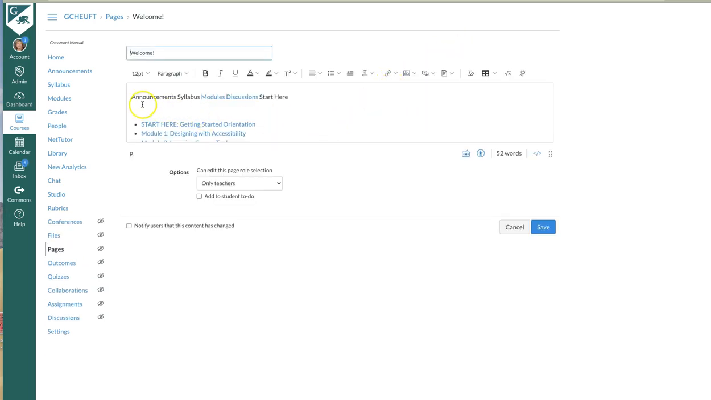And you can see I've already typed out the information I want to be buttons. I have this one line. I want these 5 buttons here. And now I'm going to show you how to create the links and turn them into buttons.